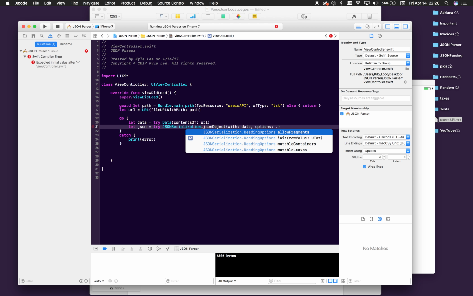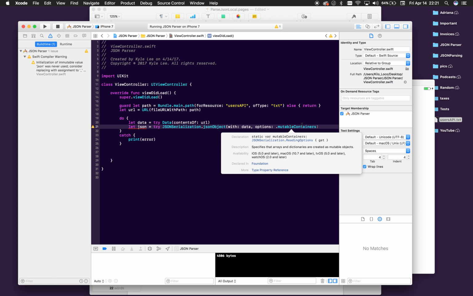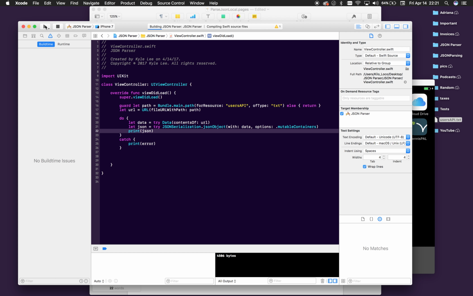And with the reading options, you can see that you have really three of them: allow fragments, mutable containers, mutable leaves. What we'll do is mutable containers. I won't really go into this too much, but pretty much it says that what you can do with the objects inside of this data is that you can manipulate them and change them around a little bit. So we're going to try to do that, and now we have our JSON. We don't have any real errors yet, so the only thing that we need to do is just get rid of that warning, and we could do that by printing out this JSON. And if all went well, we should have our information.